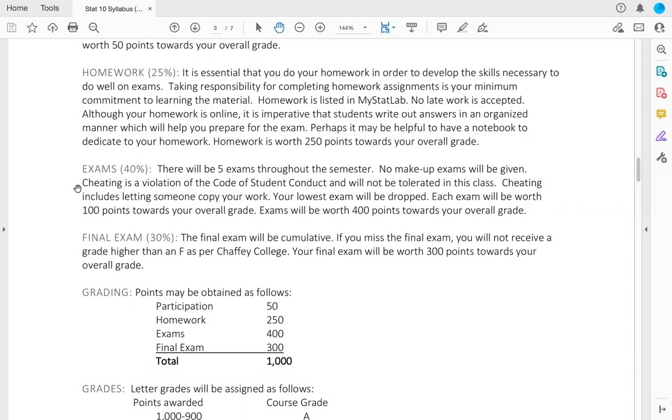Your lowest exam will be dropped. So notice that there are 5 exams. Each exam is going to be worth 100 points, but there's only 400 points that will be counted towards your overall grade. 5 exams, your lowest one is going to be dropped. Exams are worth 400 points for your overall grade. And the reason behind that is just because I get that exams might be a little bit tricky. The first exam is almost always like a little test run to see how the exams work here in this class, so I don't want that to affect your grade too much.